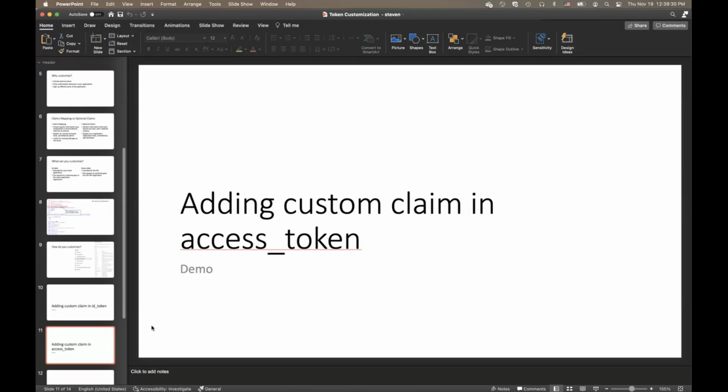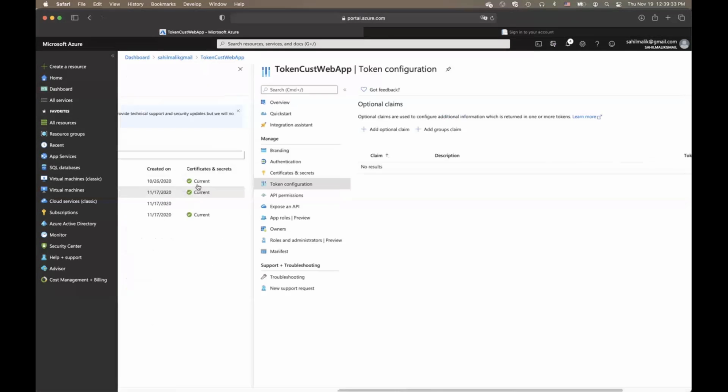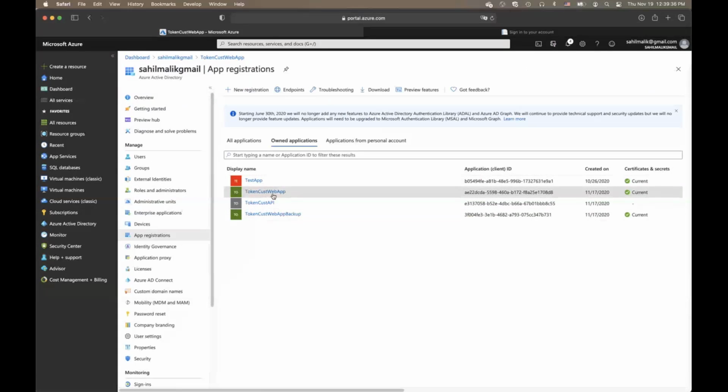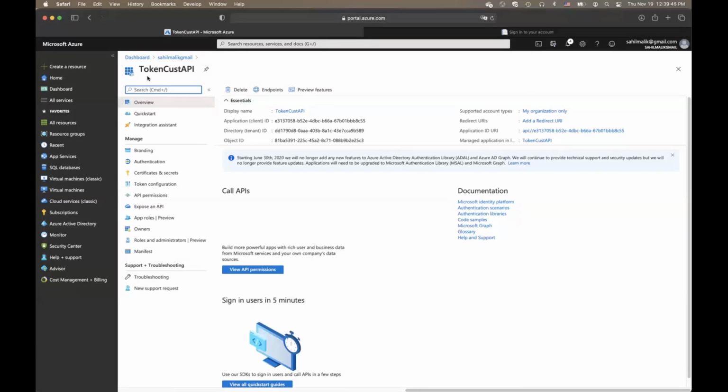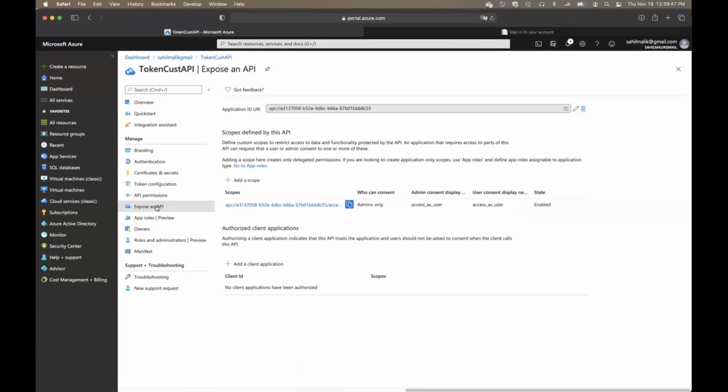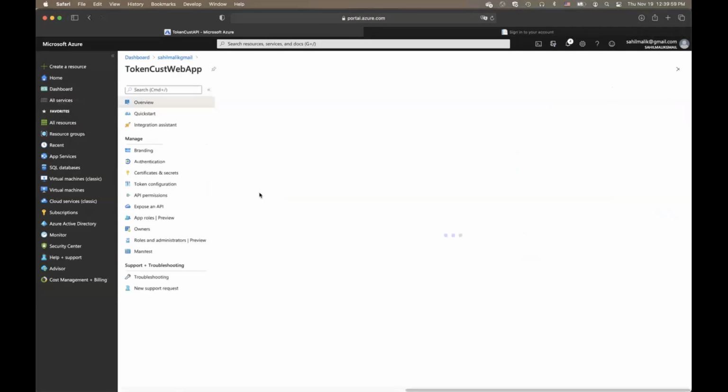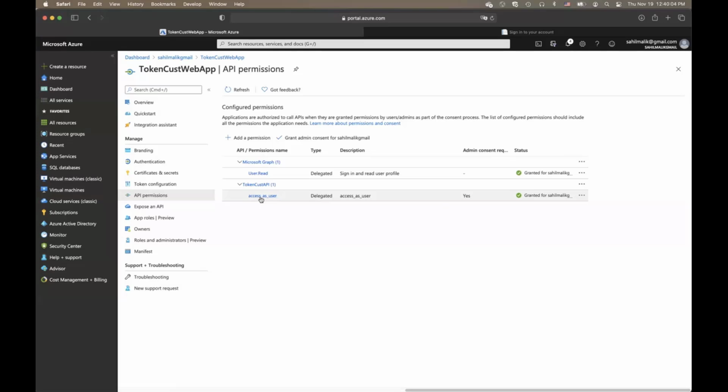So let's go look at my app registrations again. In my app registrations, I have a TokenCust web app and a TokenCust API. So this web app is going to call this API. And if I look here in the TokenCust API, I have an expose an API section in which I've set up an app ID URI, and I've set up a scope access as user. It's a delegated scope. And inside of my web application, under API permissions, I have already added and granted consent for that particular scope, right? So the permissions are already set up.